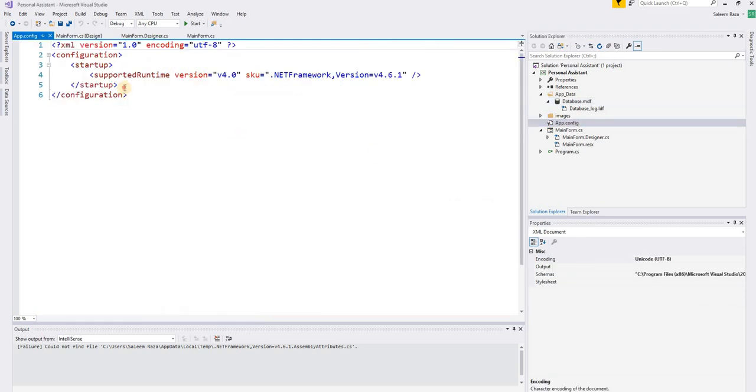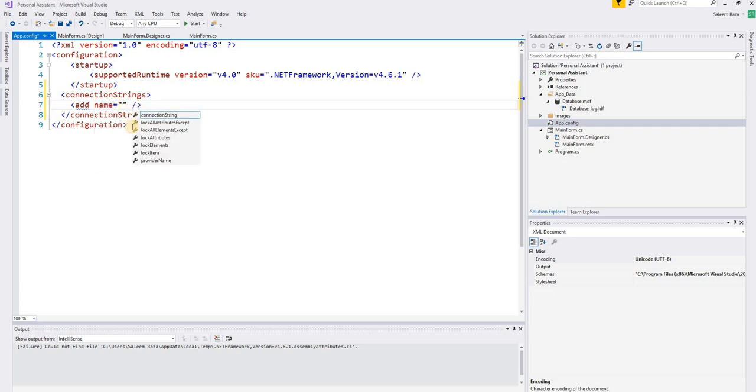For this, click on your app config file. Then we are going to use a connection string, and then we are going to add the name of our connection string, and then the provider name will be system.data.SqlClient. Okay, System.Data.SqlClient, and then we are going to give the name to our connection string.